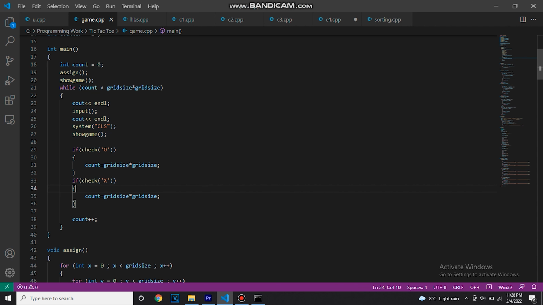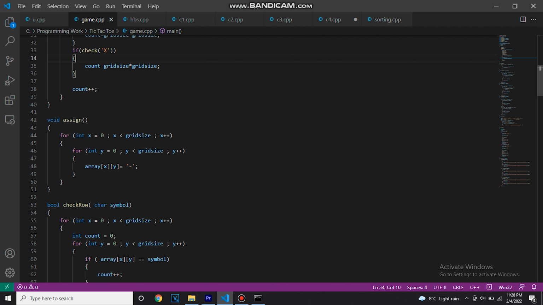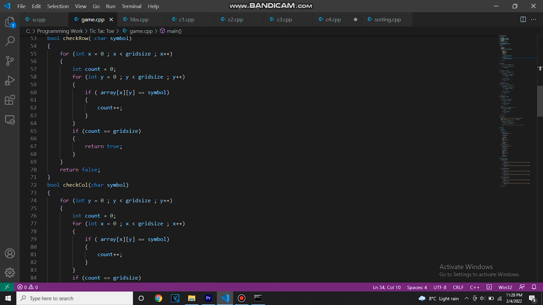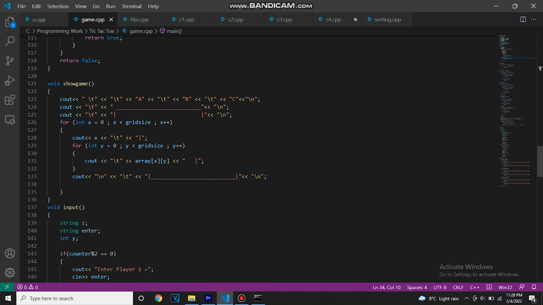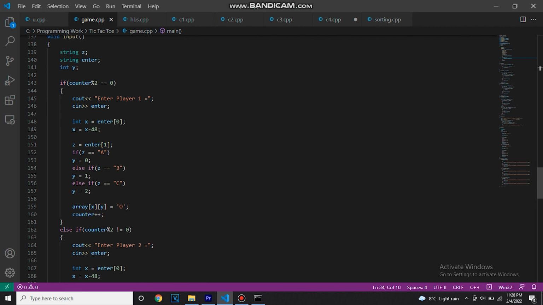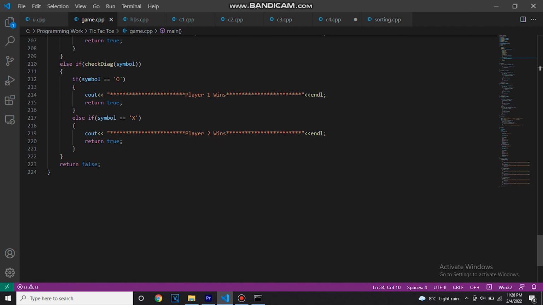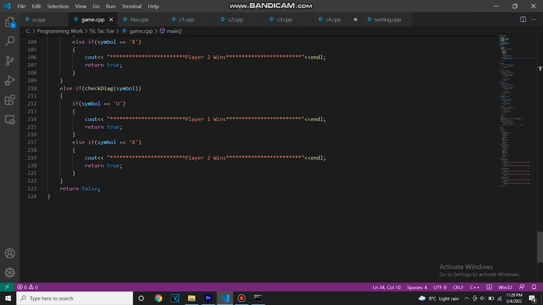As you can see, all the working of the functions and their usage. I made a loop that runs the game according to the grid size. Meaning if the grid size is 3 by 3, it will run 9 times, and if it's 4 by 4, it will run 16 times.